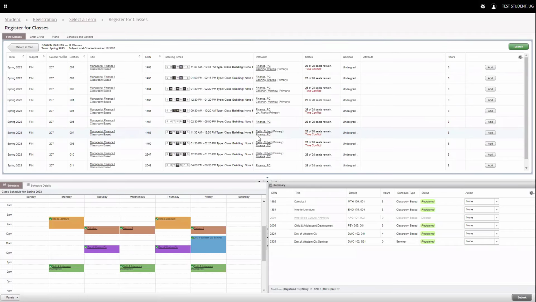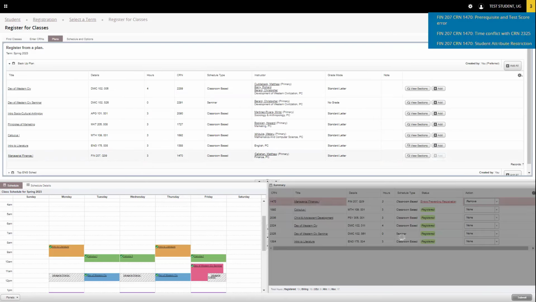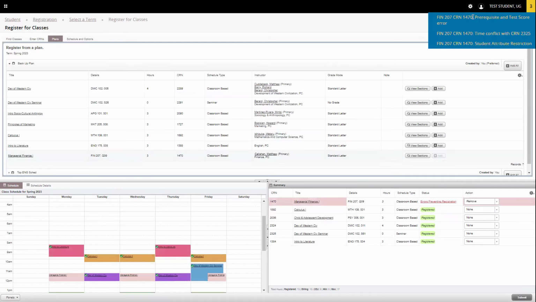View sections. I'm going to attempt to add a section of Finance 207, section Q09, which is just for quantitative track students. I will not be able to register for this, so if I hit submit, I'll get an error. Prerequisite and test score, as well as a time conflict and a student attribute restriction.